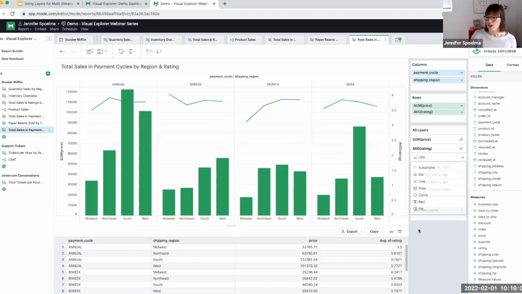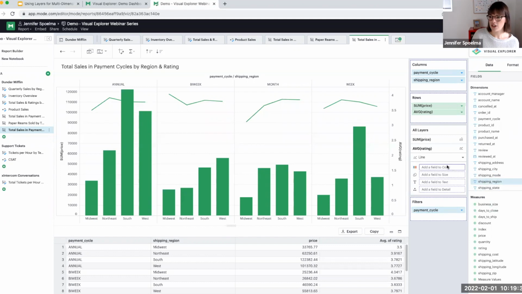Awesome. All right, so now that we have the foundation of our visualization started, we can start using more layers. So we'll start with the color layer right here. In this case, I think color could be really helpful to clarify which regions we're looking at within each of these facets. And if I wanted to assign color to the regions, we would just take the shipping region dimension here and drop it into color.